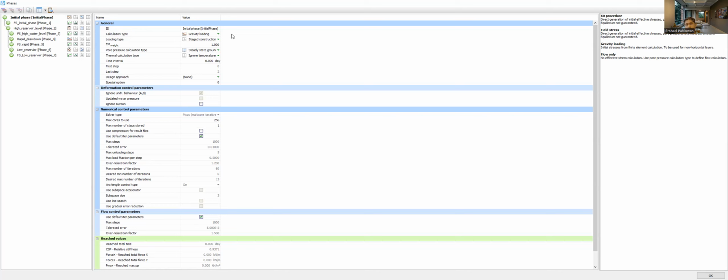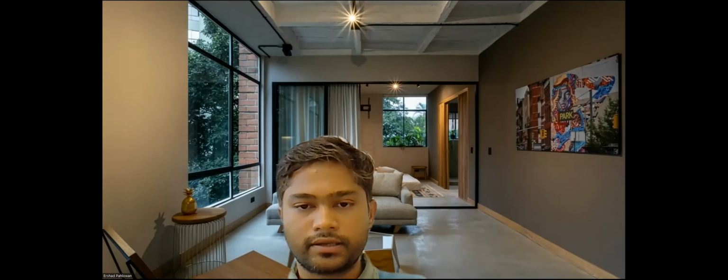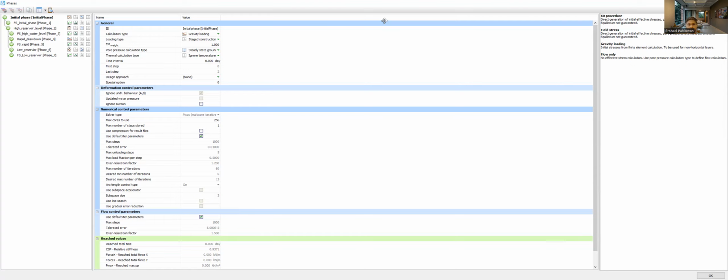And because the gravity loading can generate the initial stress, so then we can say how it works. For this I'm going to share my screen again, on the whiteboard.